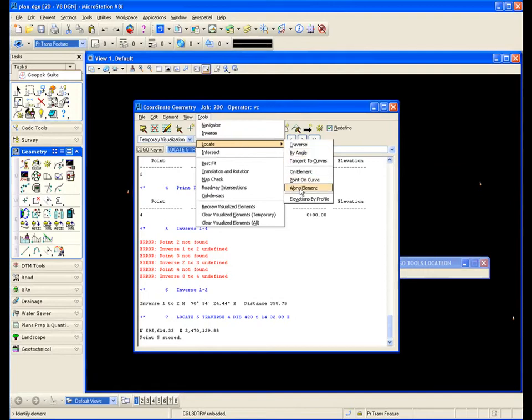Along an element, you can do a point on a curve, and elevations by profile. You can do intersect, you can do a best fit through certain points, translation, rotate, map check, roadway intersections, and then do cul-de-sacs.